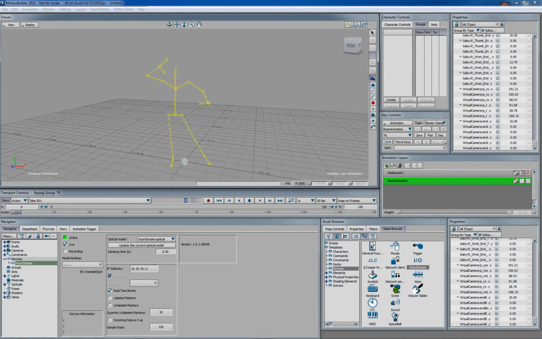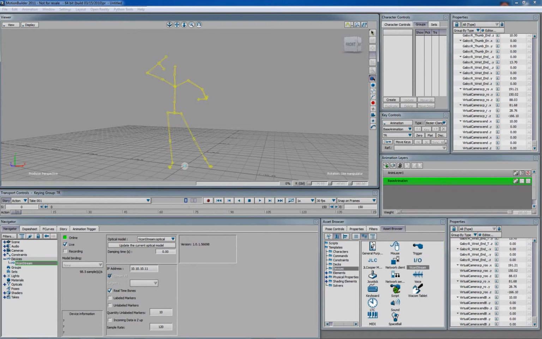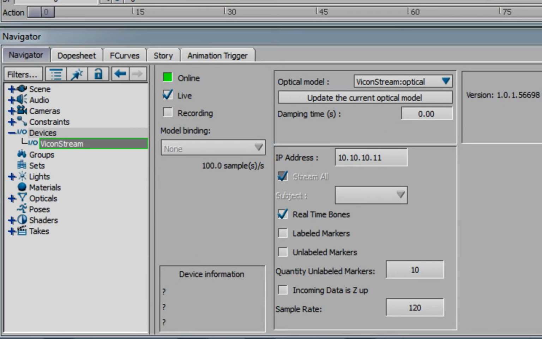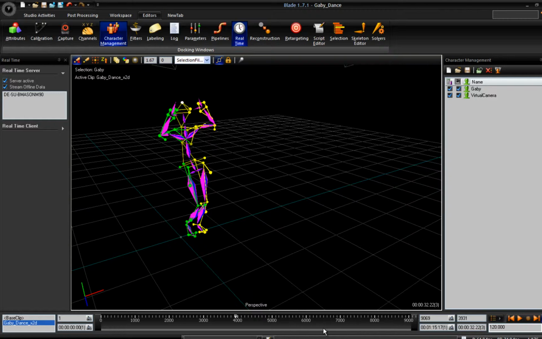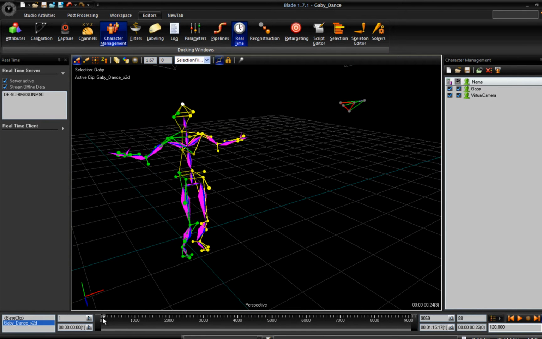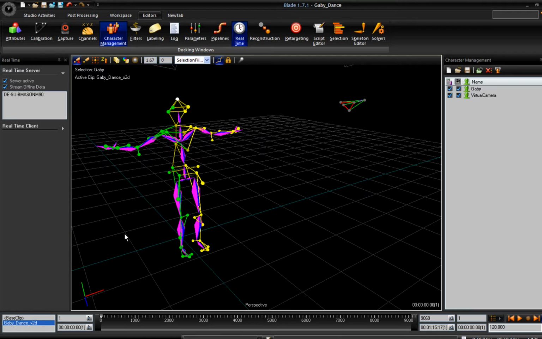If I were actually streaming live data, I would have the actor or actors stand in a T-pose and face the Z-axis and then press this live button to take us offline so the actors could relax in the meantime and the bones are still in place for me to characterize. If I'm streaming from file, I would just need to scrub in Blade to a frame where the actor is in a T-pose.